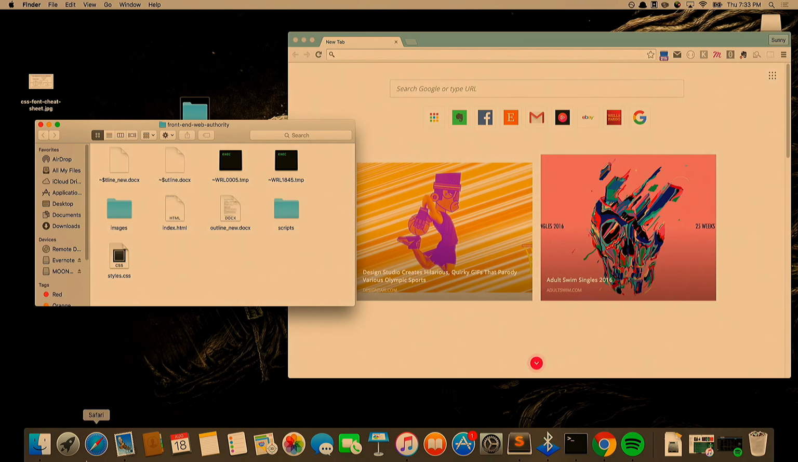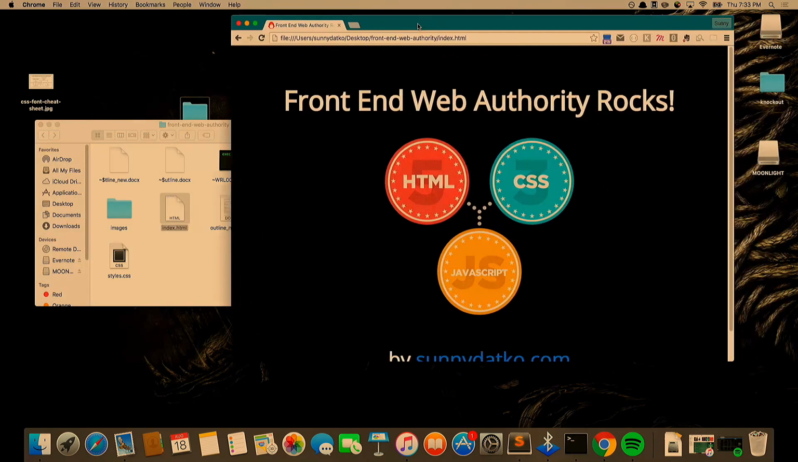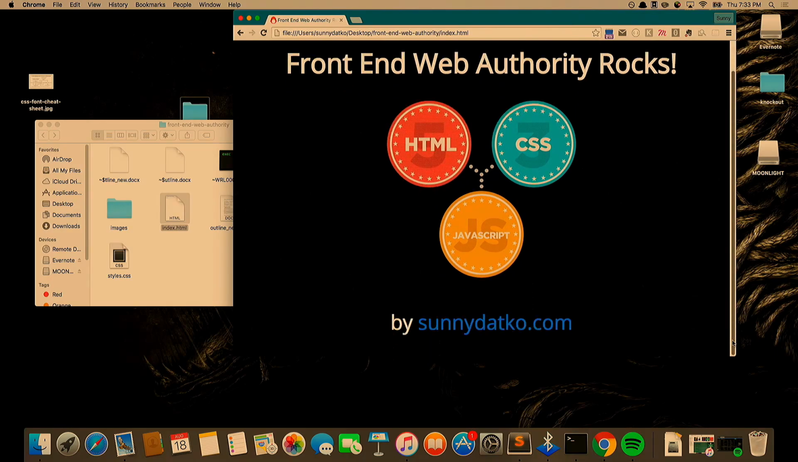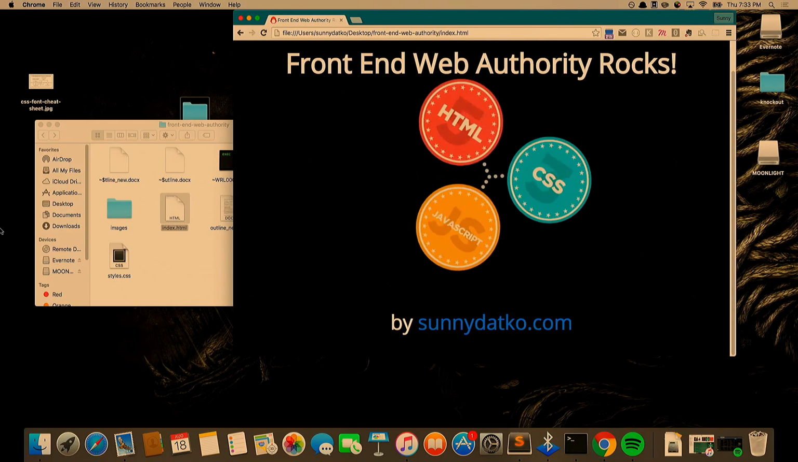Do most people here work in front-end development? I'm guessing since this is Front-End Authority. Yeah, okay, perfect. So if you're trying to troubleshoot HTML, CSS, JavaScript on the front end, the Chrome Developer Toolkit is absolutely the best way to do it. I've got a small project here that we'll be using, so we can just drag it into Chrome to get started. It's just a really simple site that I made. It's got a little mouse over animation, and a link to my site down below, sunnydatko.com. You can check it out later.